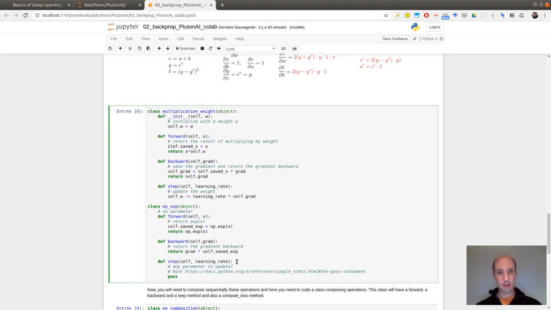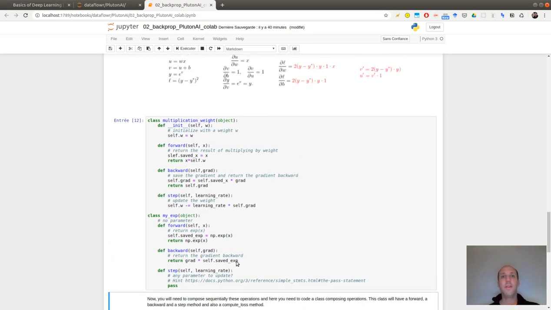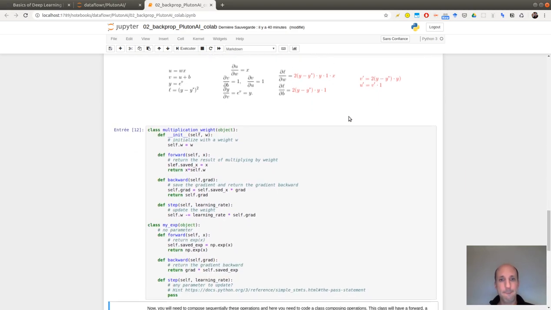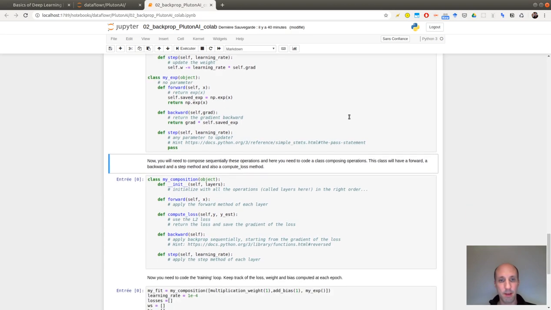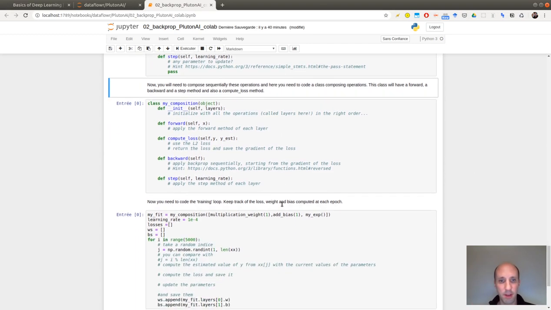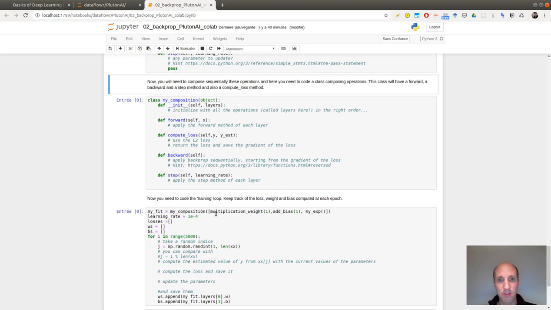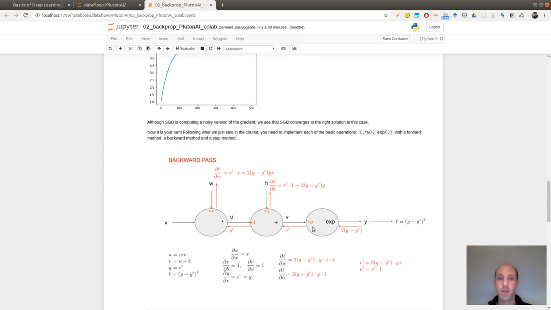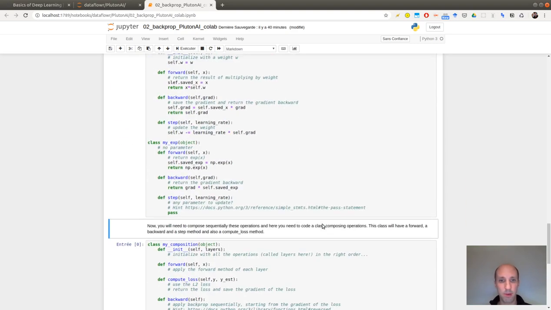Okay. So I define this block and this block. Now I need to compose all those layers or blocks. So you see that my composition will take a list of layers. I will start with multiplication by weight, then adding a bias, then taking the exponent. So this is exactly corresponding to the forward pass. Multiplying by W, adding a bias, taking the exponent.